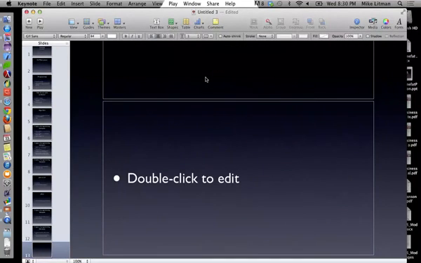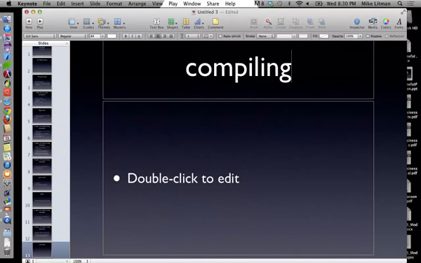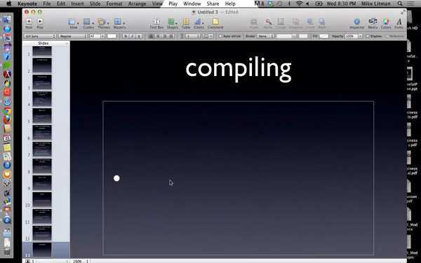So now to kind of tie the knots here, compiling. We have this term called compiling. How many of you have heard of compiling before? How many of you have actually compiled before? Not only have you heard of compiling, you've actually compiled. Who could tell me what compiling is?